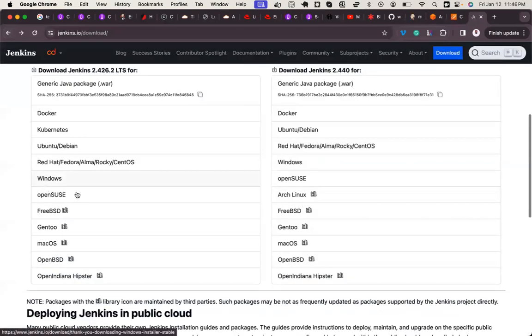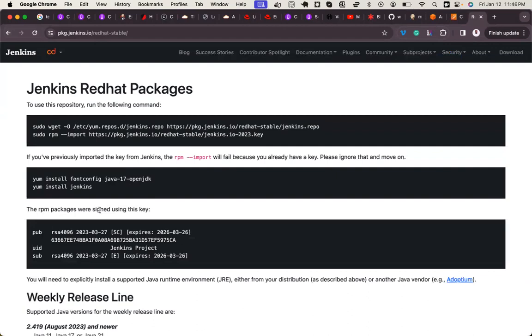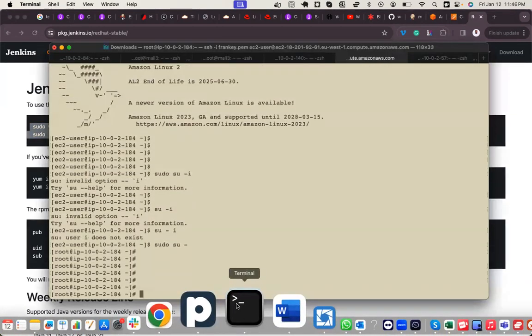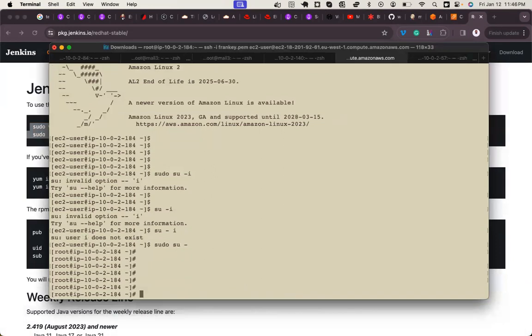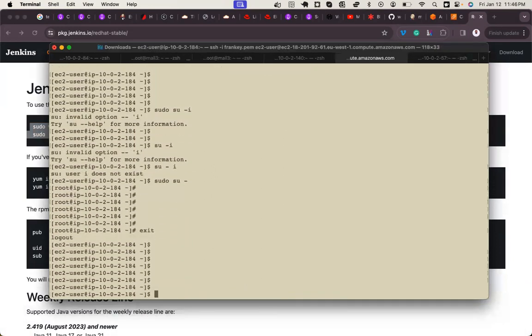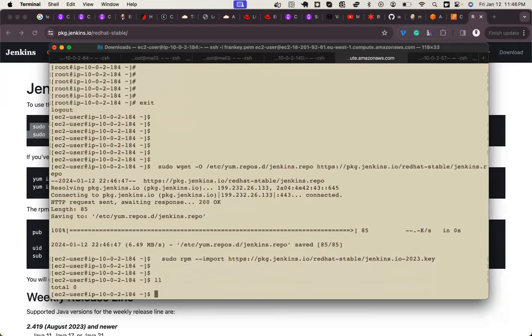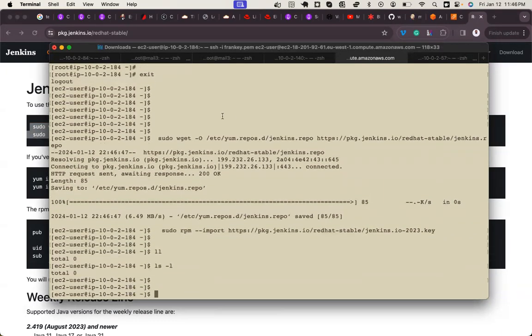So let's go back. We are going to go the route of installing Jenkins on an EC2 instance. So I'll click on this one. These are the flows. I'll just copy. Don't need to do anything else. Copy. Come to your terminal, paste it. It's been pasted. All right, great.